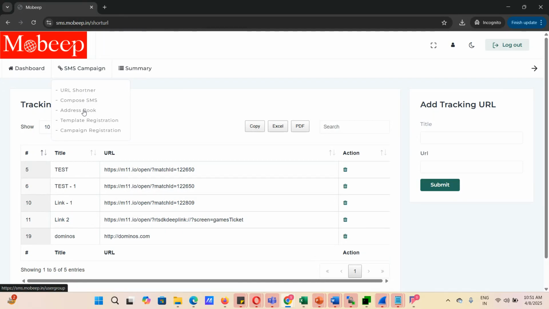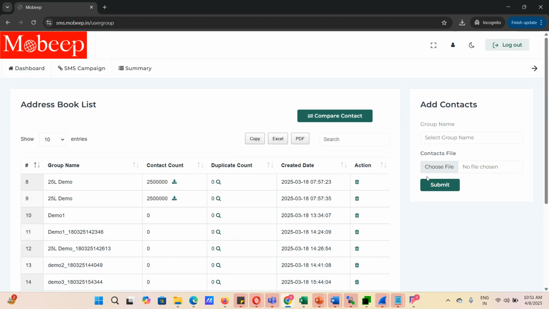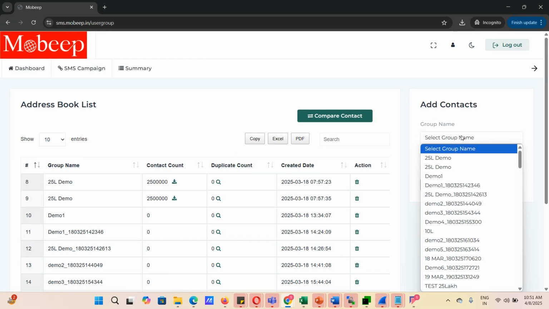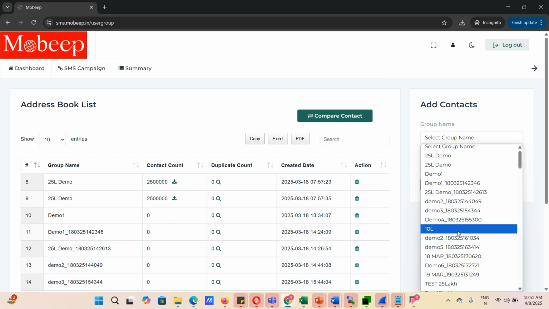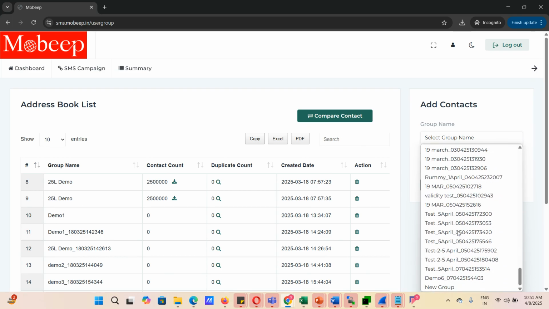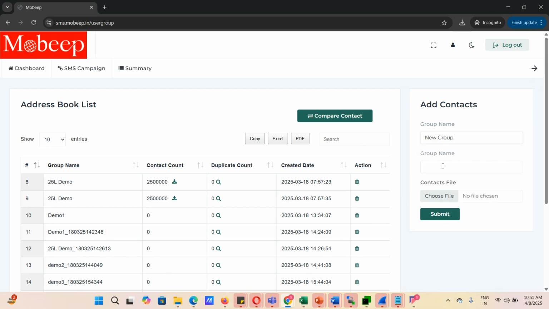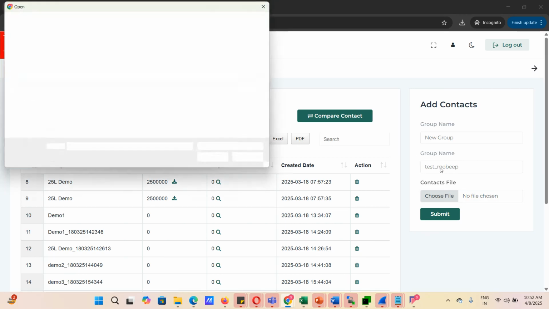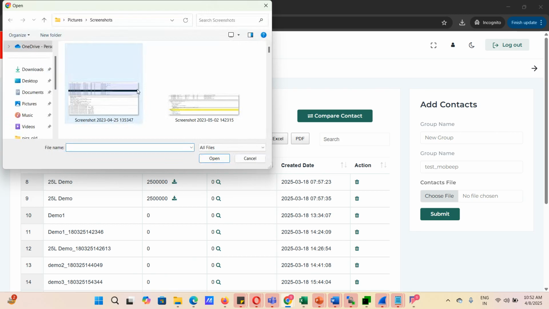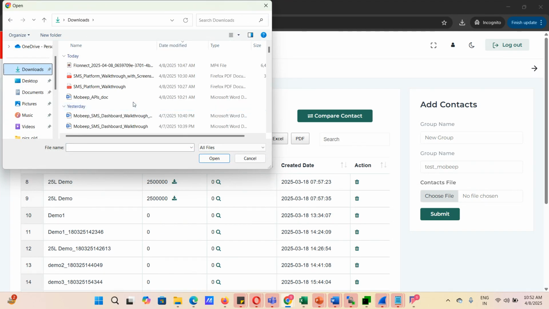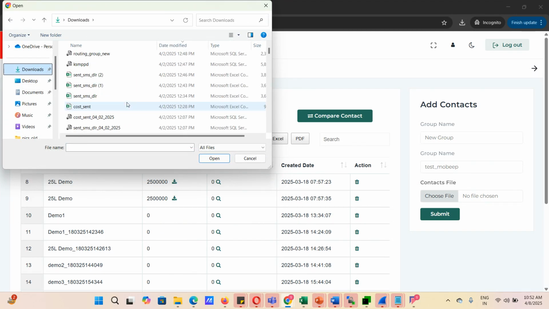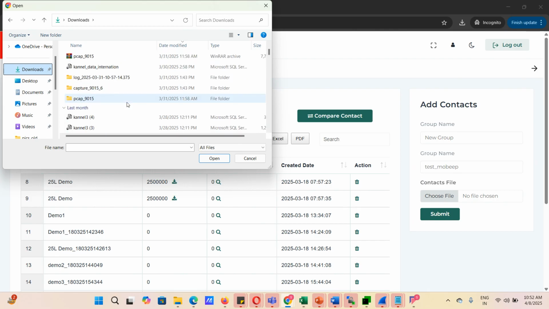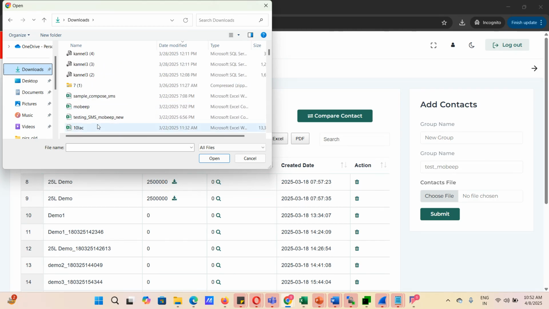Next is your address book. You can select an existing name, or you can go for a new group. Then you have to name it test Mobi, and then select a file. I'm going to select a file of 10 lakh numbers.